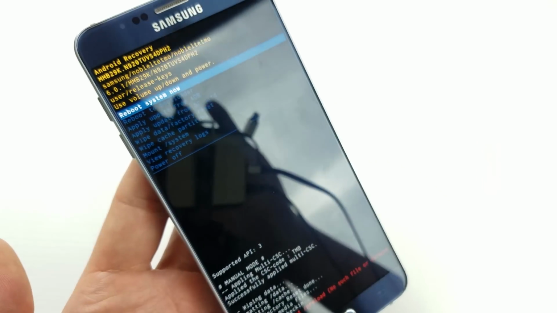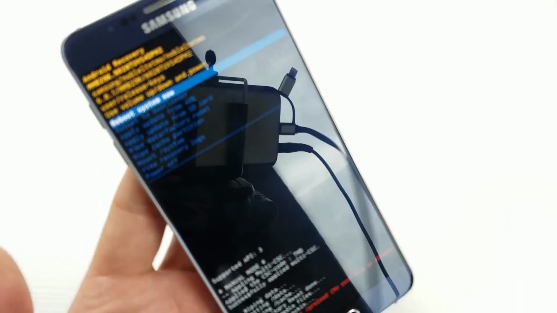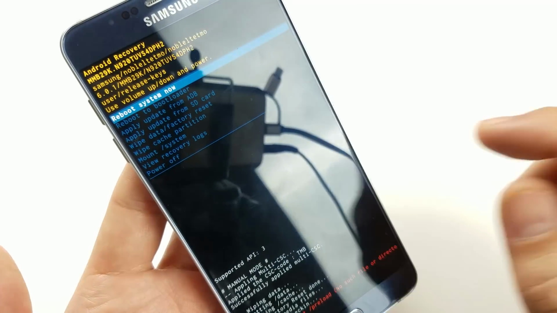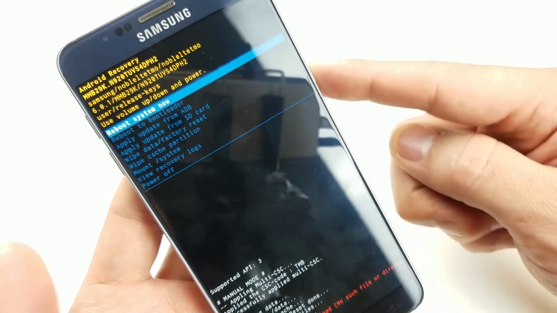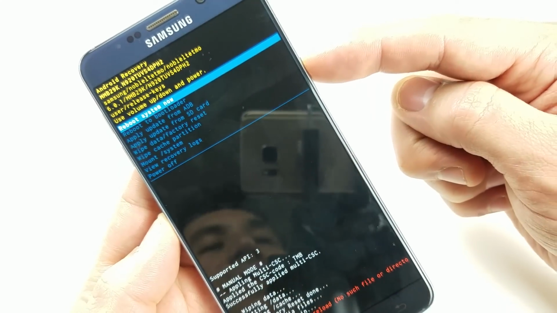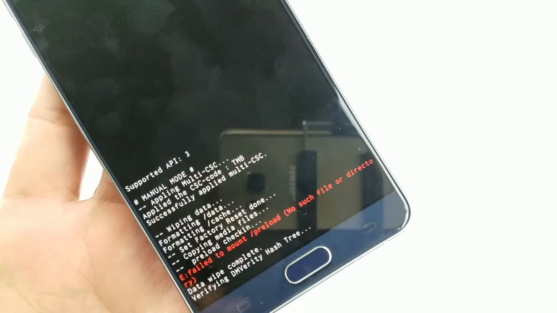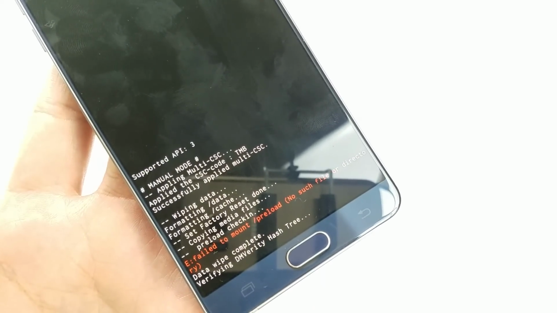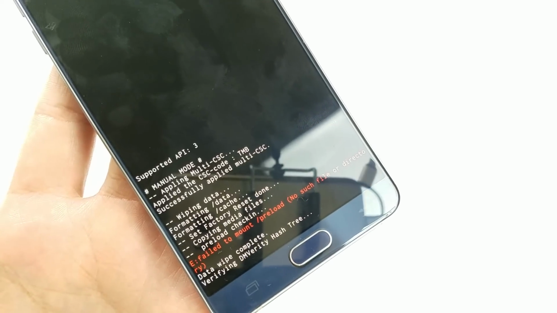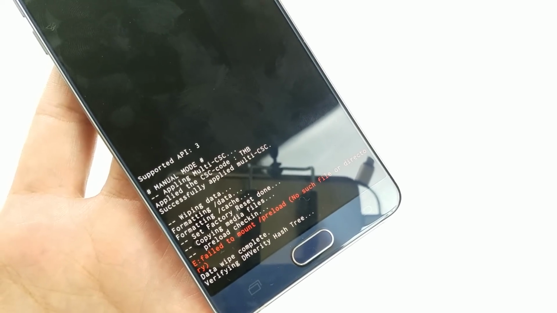Now it basically brings this menu back up here. And what we can do from here is just go with the default where it's highlighted. It says reboot system now. Just go ahead and simply tap on your power button, just like that, and let it proceed with the actual reset, factory reset. Give this a second here.